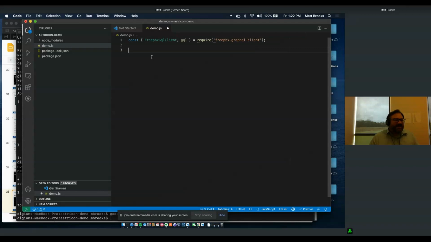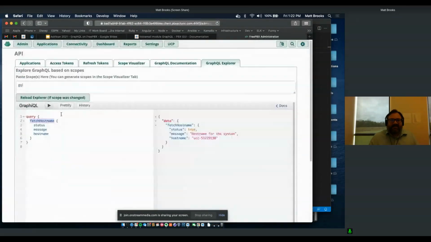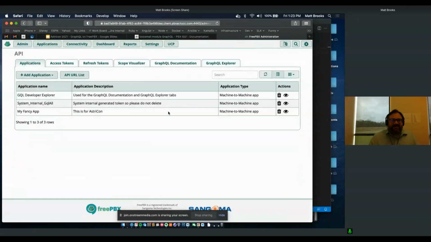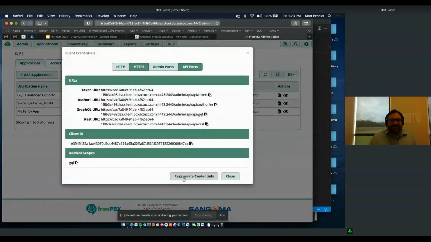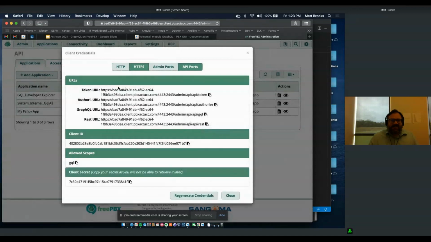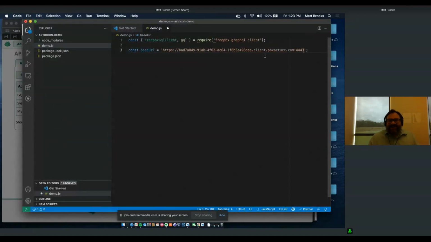I think that's right. The next thing I'm going to do is the base URL of the FreePBX instance. If I go back to my applications where I have my fancy app, I'm going to view it. Let me regenerate the credentials real quick. I can take the URL. What I'm really looking for is this. I don't know why that says 2443, but it's probably a bug. Anyway, I'm going to take this as my base URL, which is running on this host name, and here are the port numbers that it's using.